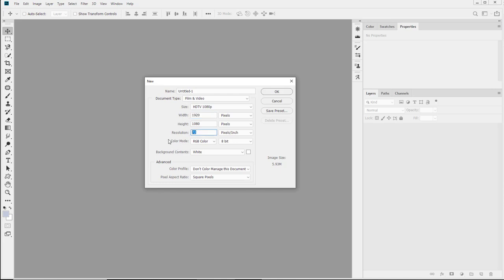Now the resolution is 72 and that's perfectly fine. You can see in inches, it seems quite large. If you'd like, as long as the pixel size is right, we'll be okay. I'm going to leave everything default. That means an RGB background. We're going to be at 8-bit. We're going to use the white for now. We can always change that later.